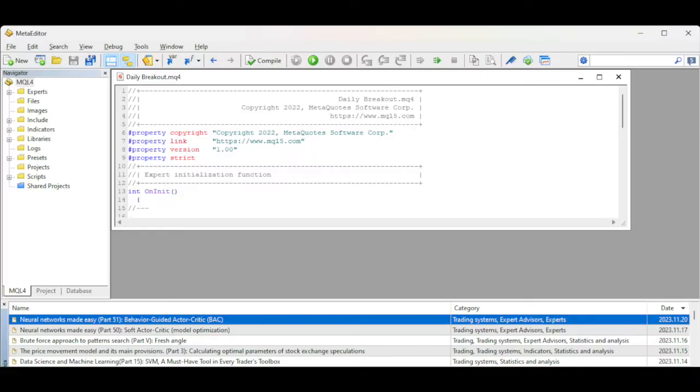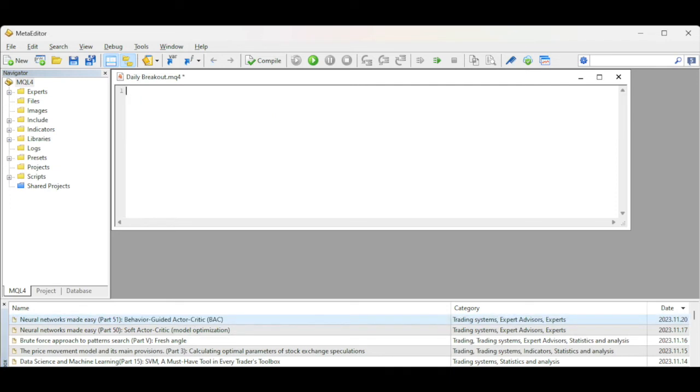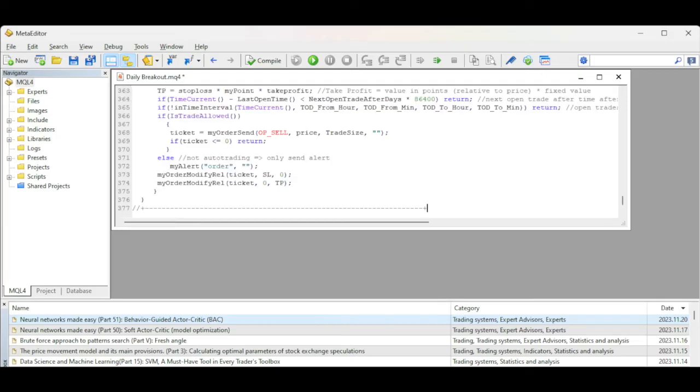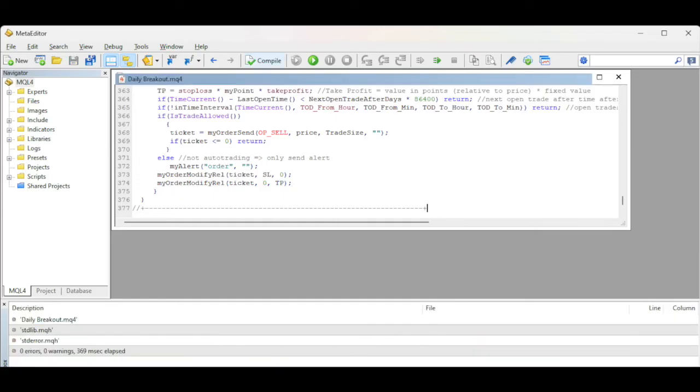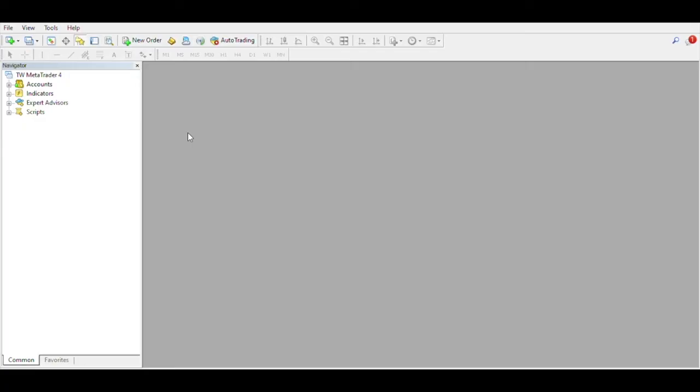When this window pops up, you can highlight everything here and delete everything, and your screen should look like this once you have everything deleted. Then you can do Control V or paste the code that you copied from EA Builder inside. Then you'll want to click on the compile button located at the upper part of the screen. Okay, so once you hit the compile button, you can go back to your MetaTrader and click on Expert Advisors, and as you can see, the daily breakout has been added.